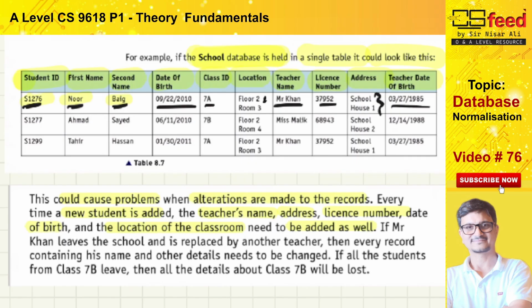So every time these details are to be added the moment you add a new student. All right. And likewise, if Mr. Khan leaves the school, not a student, it's actually the teacher, sorry. If the teacher leaves the school and is replaced by another teacher, then every record containing his name and other details needs to be changed. So all the places where Mr. Khan's name is used, with so many students, are required to be updated with the name of the teacher who will replace him. If all the students from class 7B leave, then all the details about 7B will be lost. So this is a complex thing. These are the issues that arise with the database when it is not normalized. All right, I'm sure this point is clear.